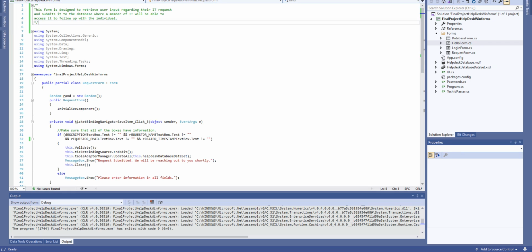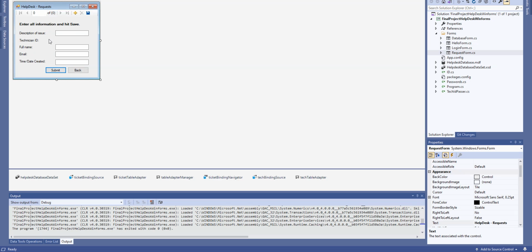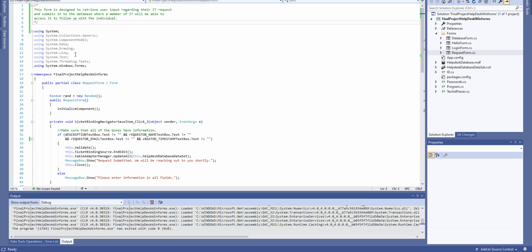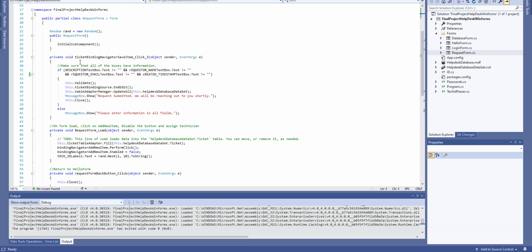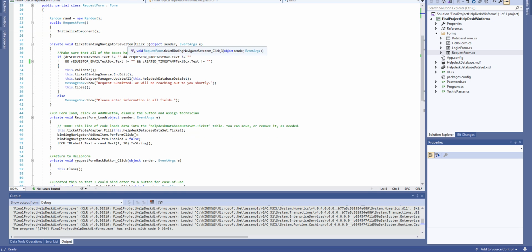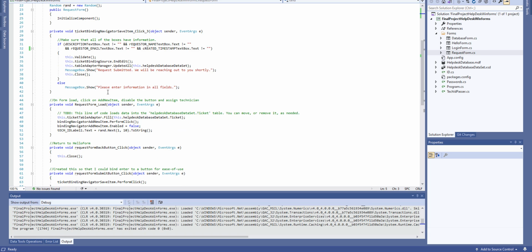We have the next form that we will look at. We'll actually look at request form. Let's pull that up, which is this one right here when you're making a request. Behind the scenes here, we have it for when you actually save. It's going to make sure that all the boxes have information, and if they do, it's going to validate everything before it updates. It's going to show that everything is submitted, and then it's going to close everything down. Otherwise, it's going to request you to enter all information for all of the fields.